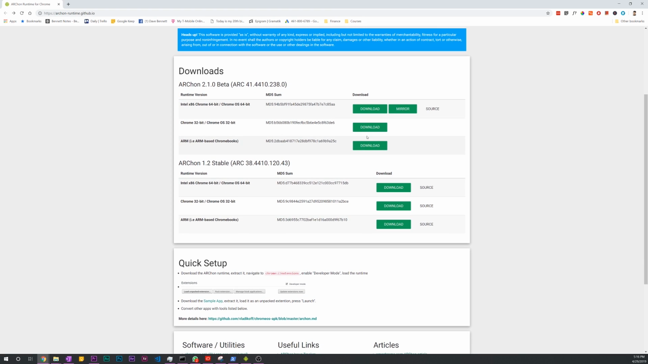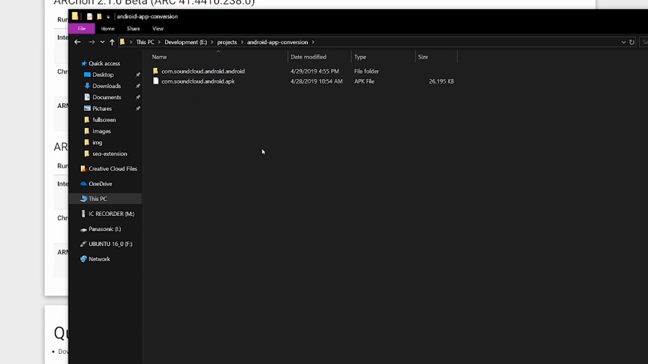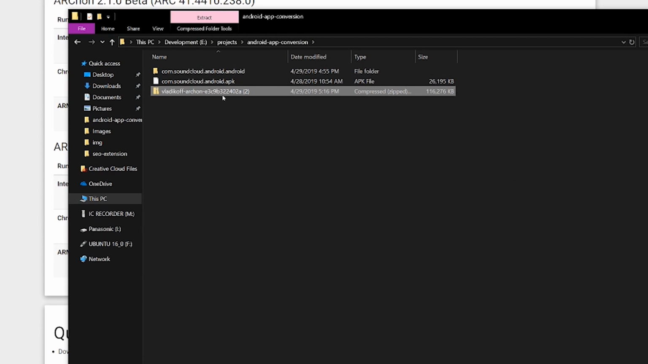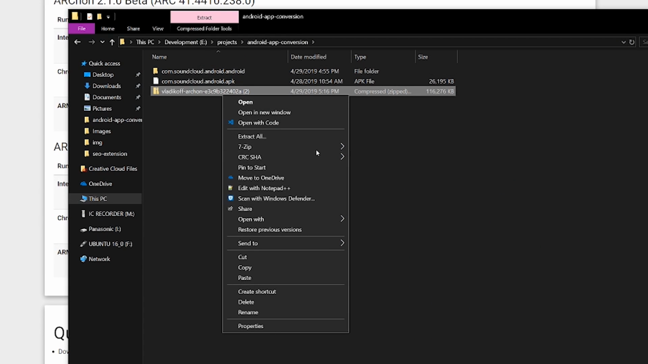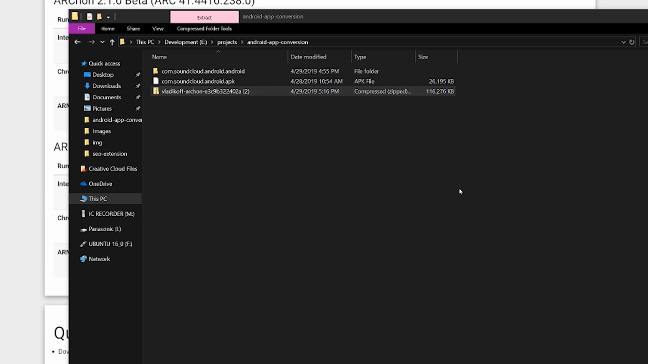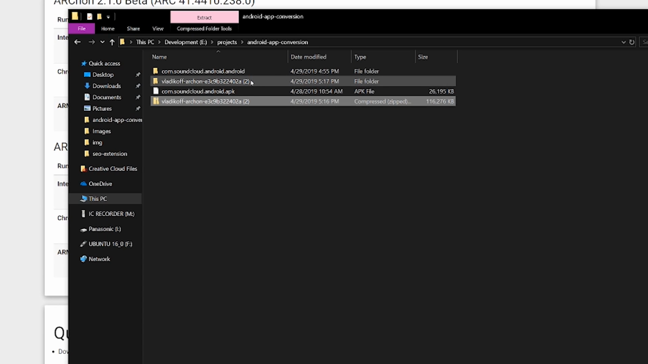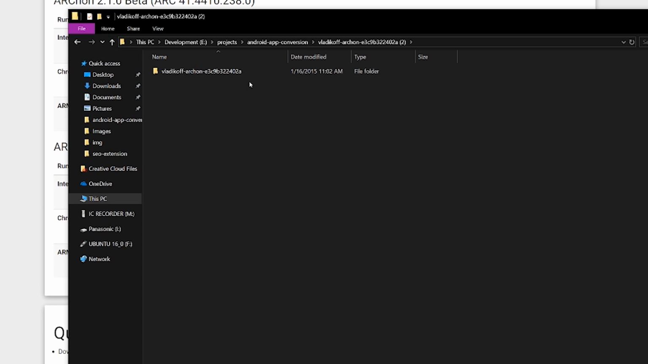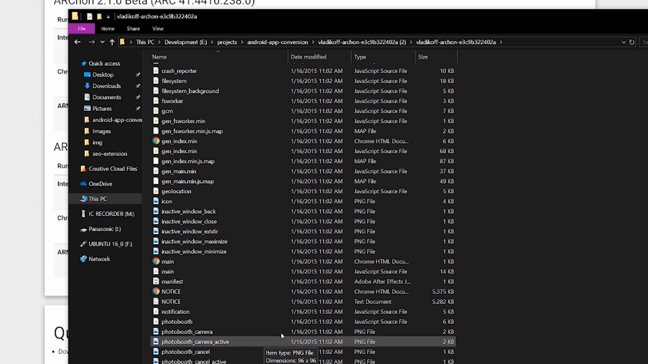So what you want to do is go and download the zip folder. So let me go and download this. Once it downloads, what you want to do is go and extract it. Here we go. I'm going to paste it right here. And what we're going to do is go and extract this zip folder. So once we extract it, we're going to have this folder, which contains all these files.